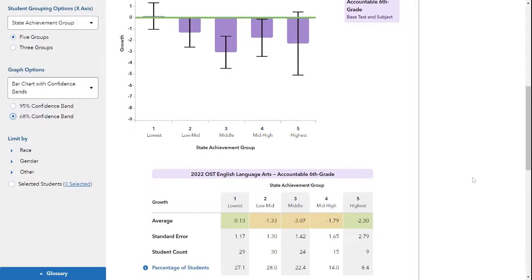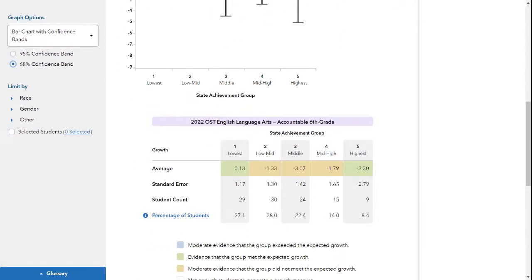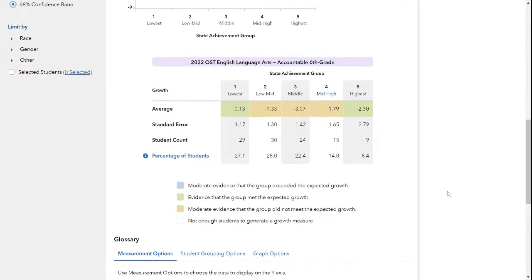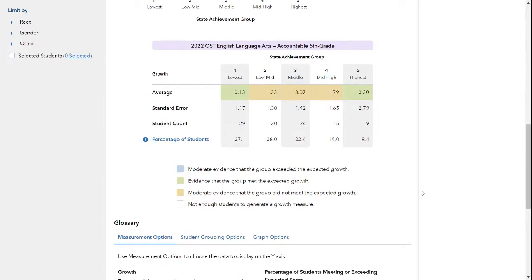At the bottom, we'll be able to see some information, including the number of students, and we have our colors. Now, if you notice, the colors are slightly different than the landing value added page. They're a lighter color because now they're using the word moderate evidence that the group exceeded the expected growth, evidence that the group met the expected growth, and yellow is moderate evidence that the group did not meet the expected growth.